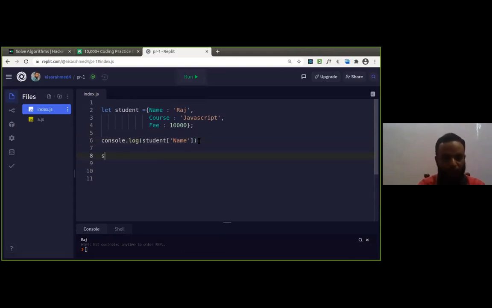Suppose you do not have a particular value in that object. Suppose the mobile number is not there.